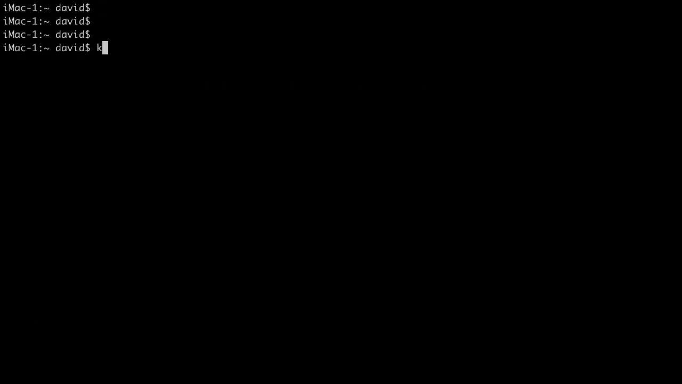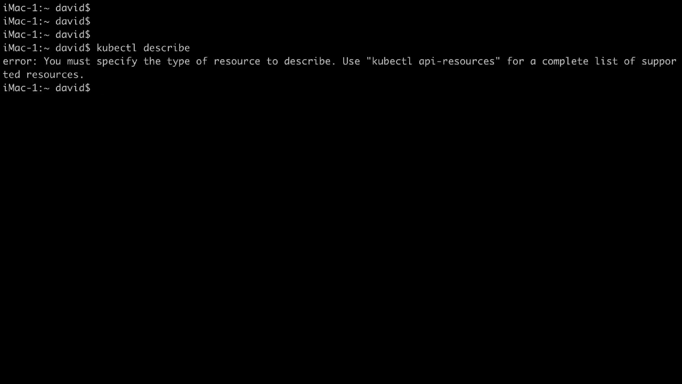kubectl describe is a very powerful command, and of course it makes us wonder, what else can you describe? Well, if we just type kubectl describe, it tells us we have to specify the resource that we want to describe. And we can find that list of resources by doing kubectl api-resources. And that's something we already did. You saw the very long list of resources that are supported by the Kubernetes API. And really, we can use describe to describe any of those resources.